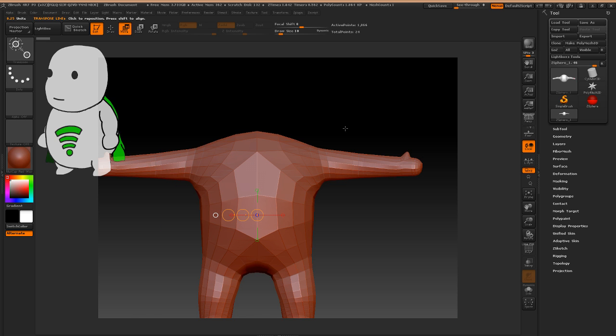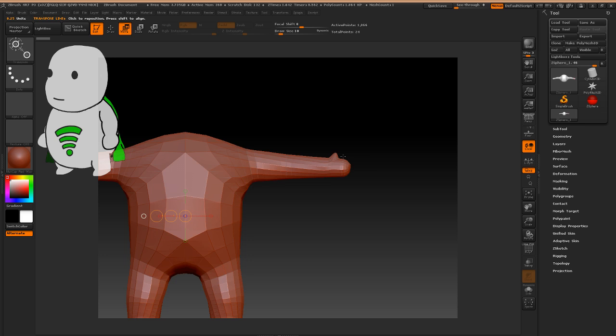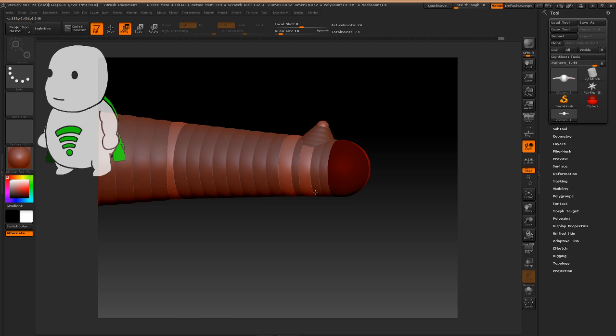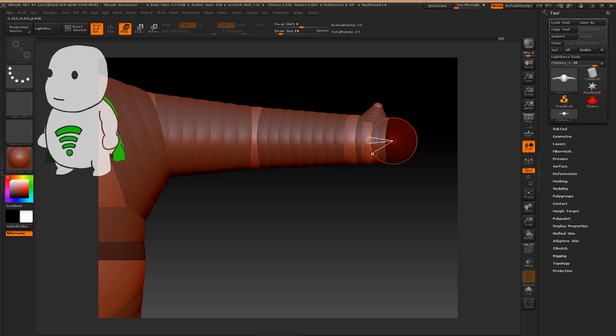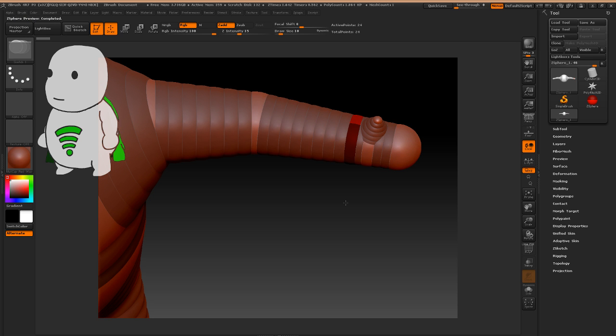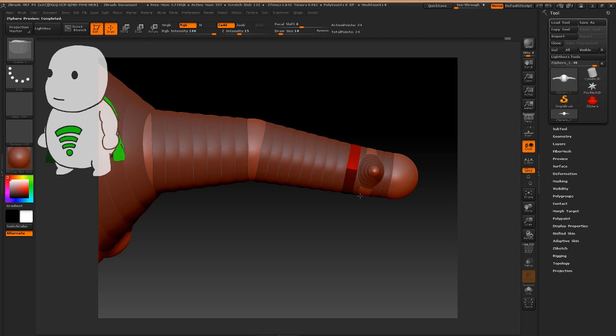Now it's not the best thumb in the world, but we're going to get that sculpted in a little bit more. So it just gives us a base plan to work off from. Just a bit more. Alright, I like the way that's looking. Let's grab the move tool.